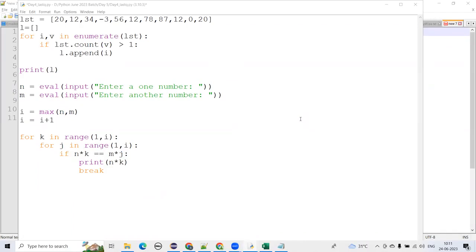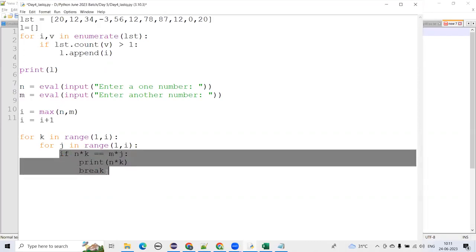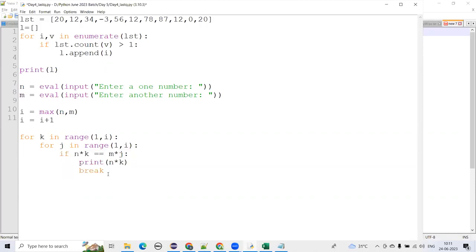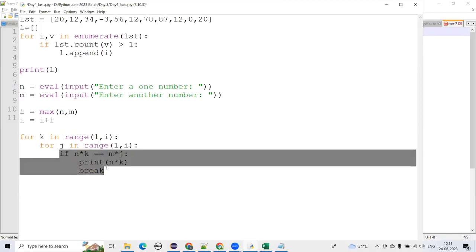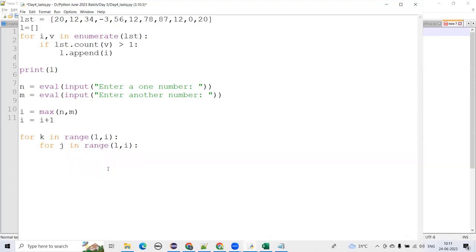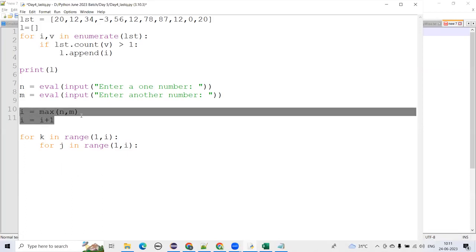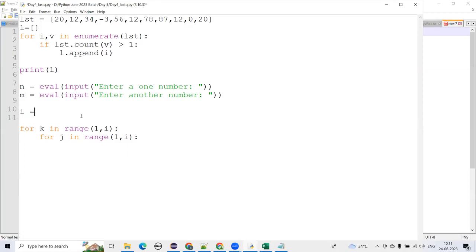Okay. So coming to this one, to I is max of this. So nested loop working is clear. How does a nested loop work, guys? Is it clear how a nested loop is working? Let's say here I equals 5.